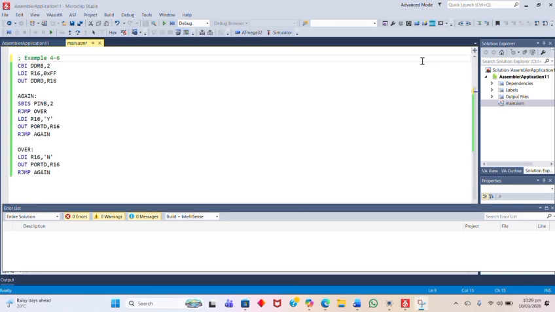Today we are going to understand a simple AVR assembly program used in microcontrollers such as ATmega32 or ATmega16. This program reads the input from pin B2 and either displays Y or N on port D, depending upon the input condition. Now let's come toward the main program.